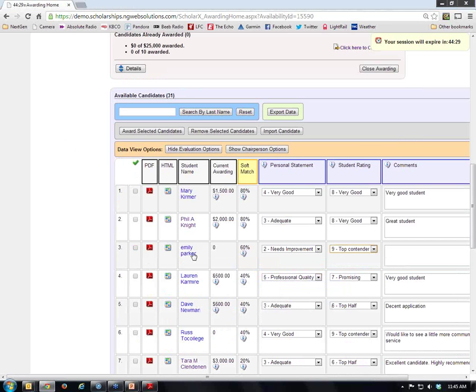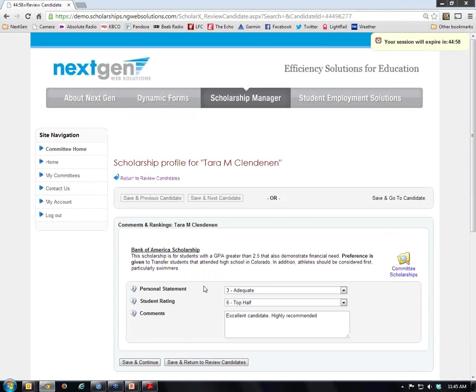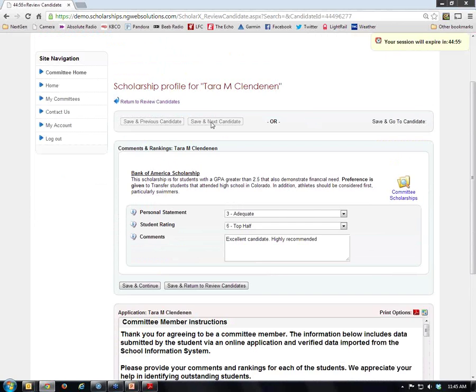You can add your comments at this page level, or when you go down to the student's application, you can also add them at the page level here, and then just navigate through from one candidate to the next, or go to a specific candidate if you wish to do that.